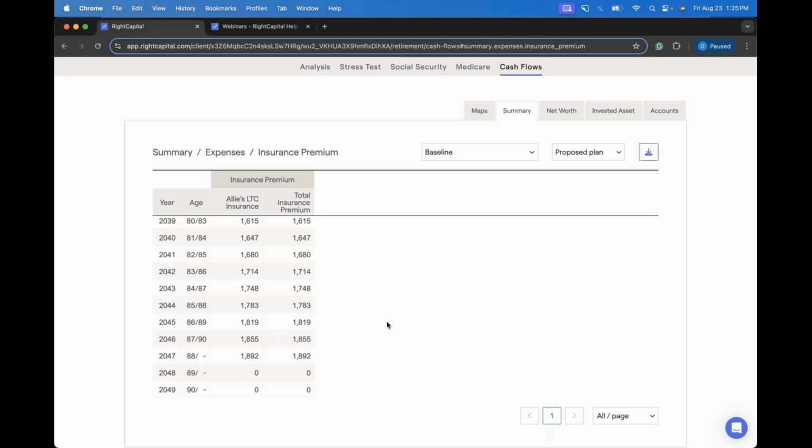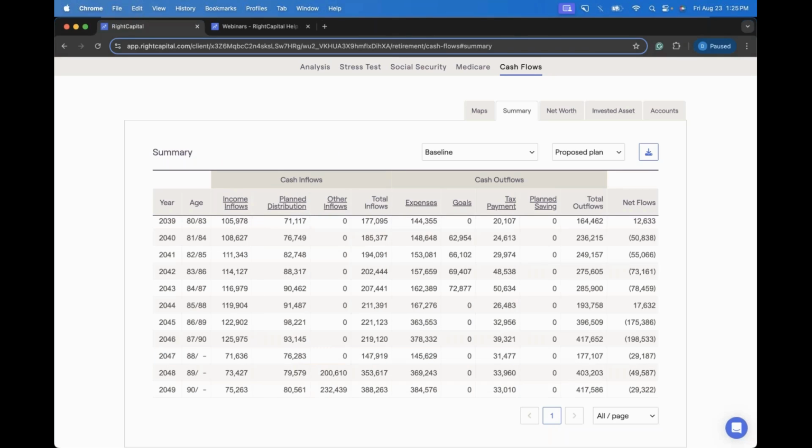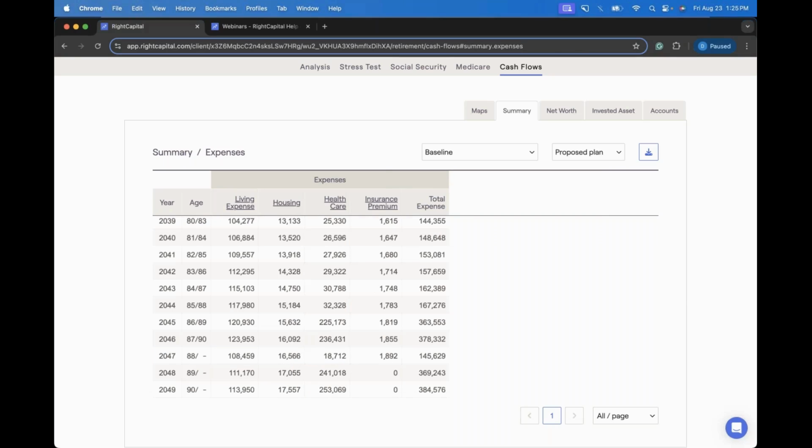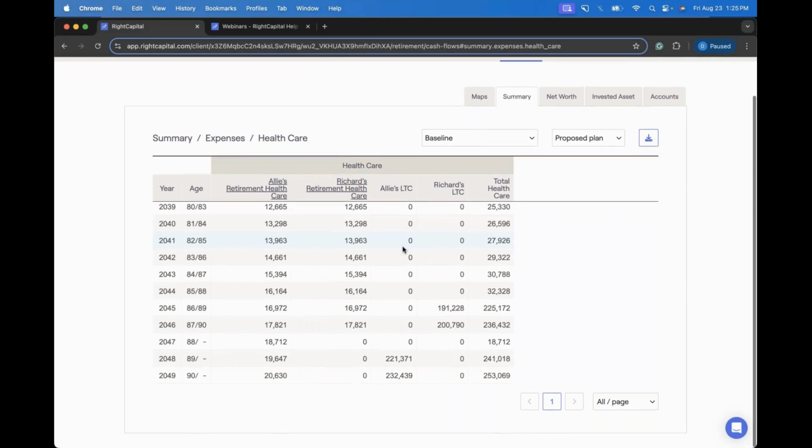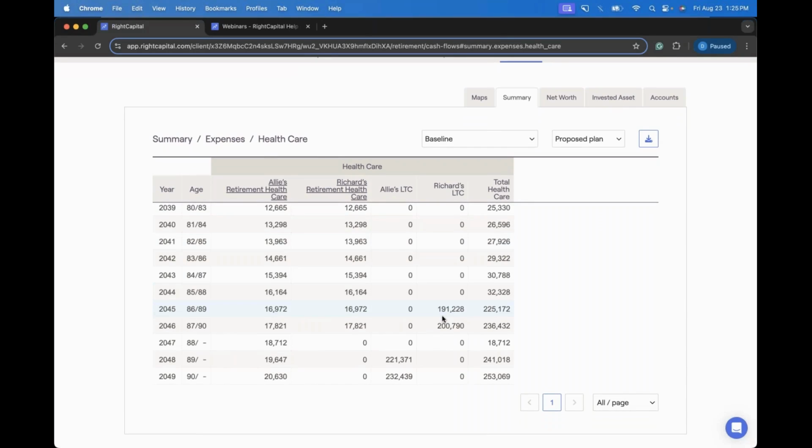If you're looking for the long-term care costs themselves, that's something we can also find within our expenses area here, particularly in the healthcare column. So you'll see here in the final 2 years of each client's lifetime, we can see the long-term care costs being incurred here.